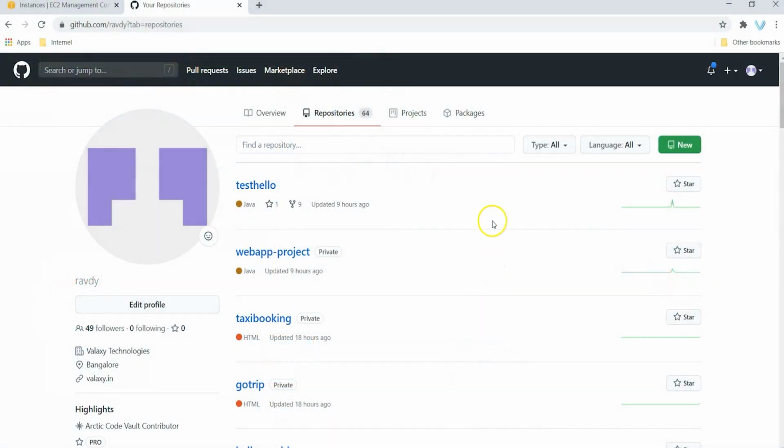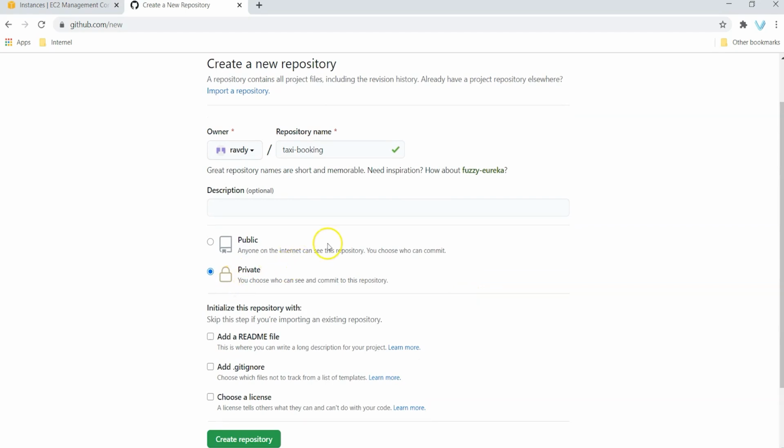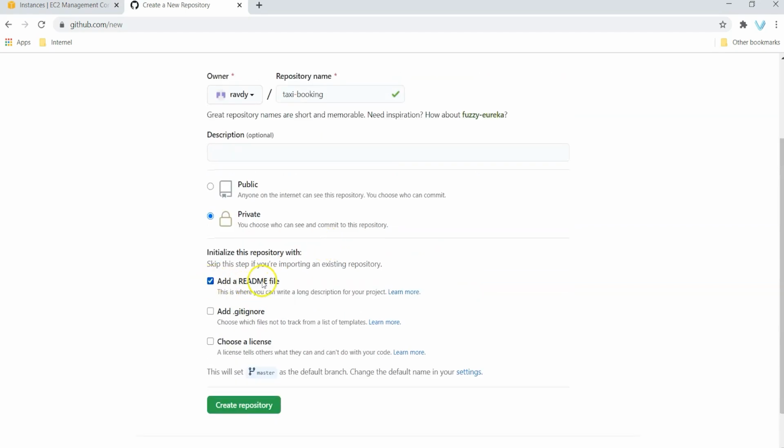This is my GitHub account. Here I am going to create a new repository. This is a car rental application, so I am going to name it taxi-booking. This is the name I am giving, and it should be a private repository, right? So I'm setting it as private. I'm adding a readme file and creating the repository.